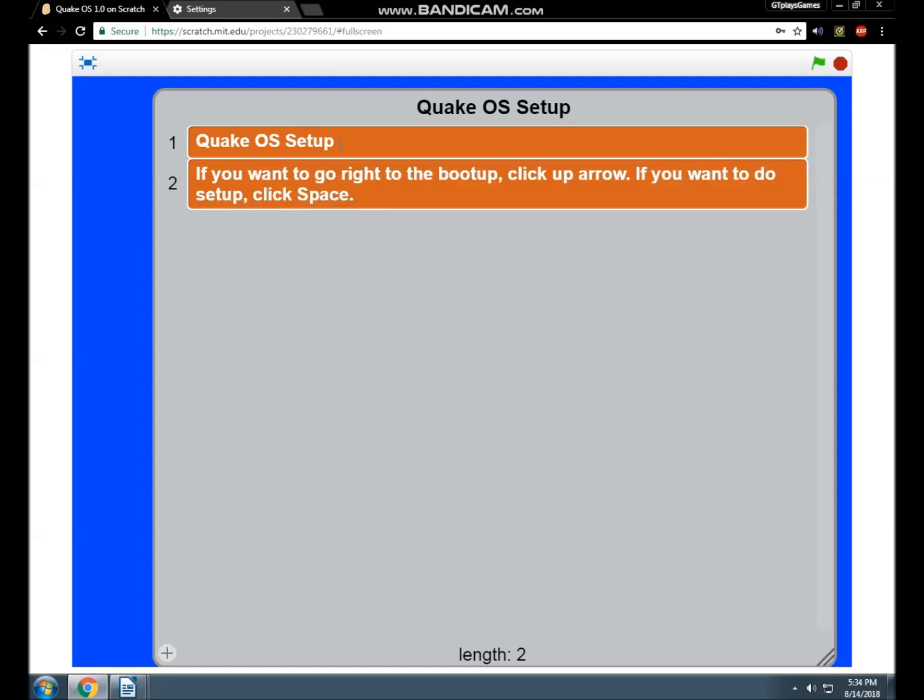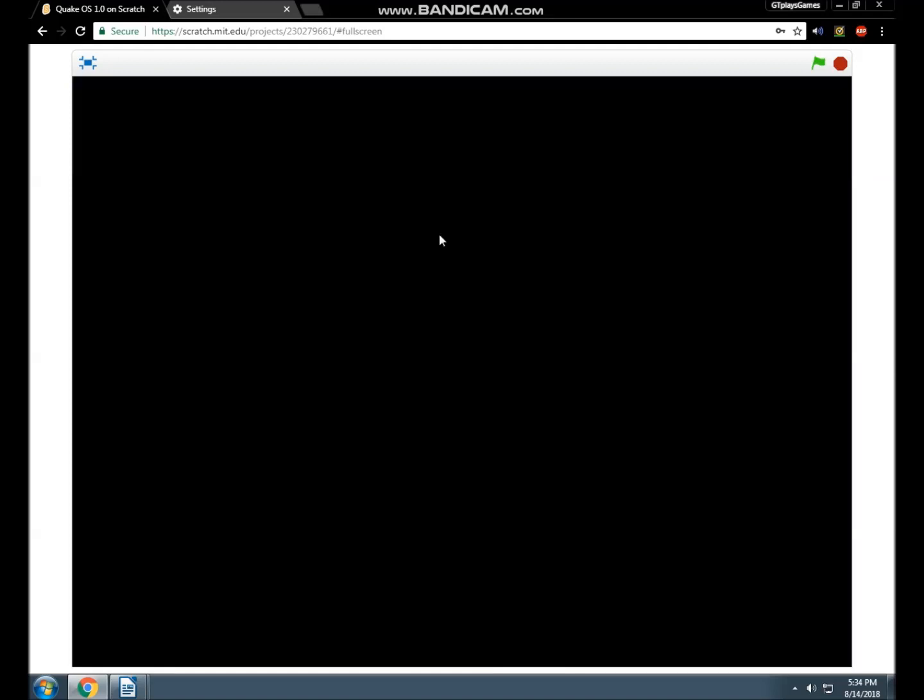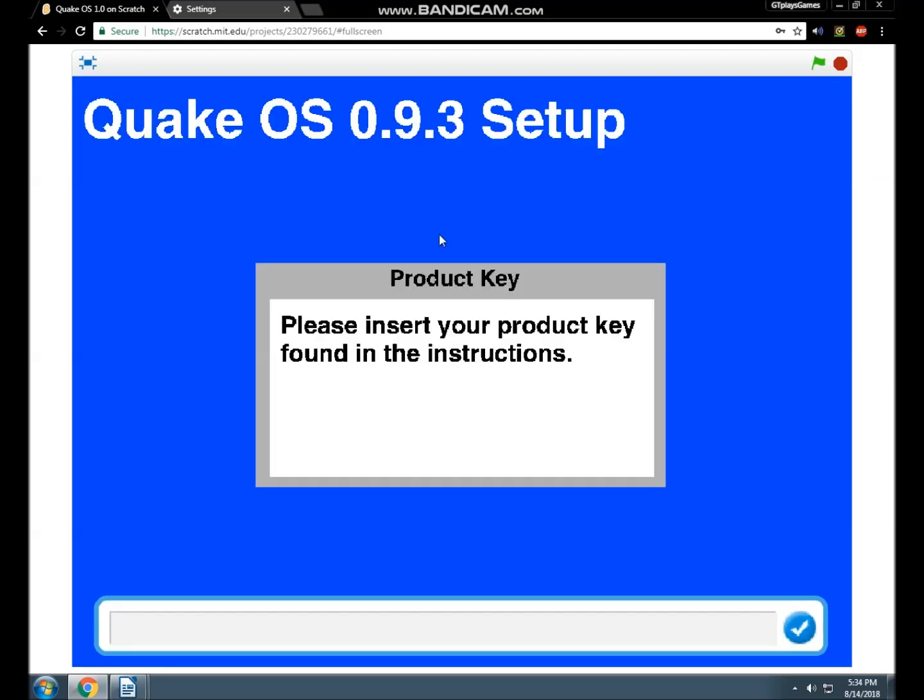So what you're seeing here is the setup. If you want to go right to the boot up, which you'll still see if we click space, that's when you click up arrow. But what I'm going to show you, if we do setup, click space. So as you can see, it does that, and then Quake OS 0. I need to change that to 1.0 right here.